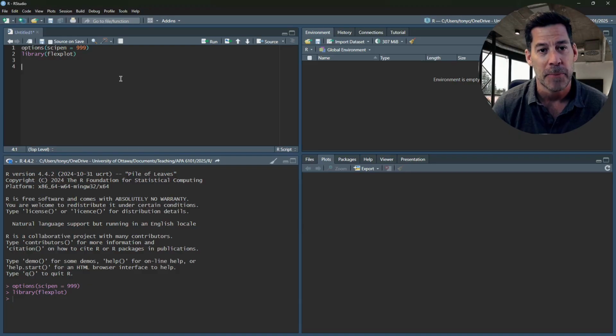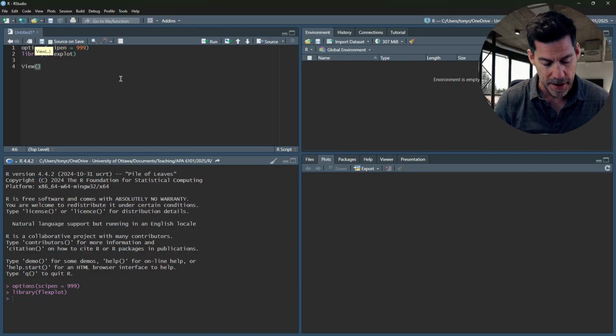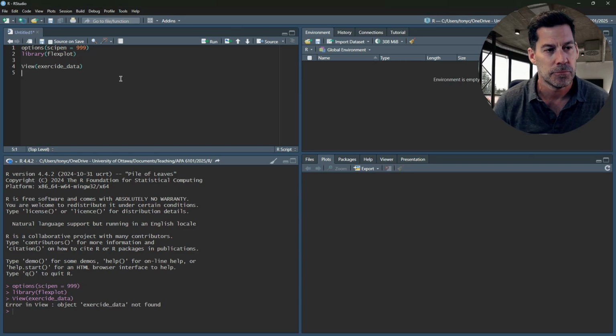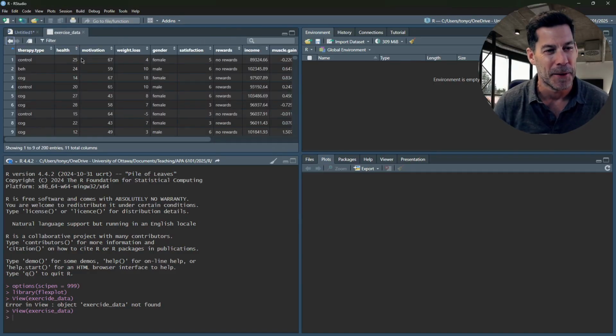Okay, so the first thing we're going to do is actually use a data set that's included in the FlexPlot package that's called exercise_data. And what I can do, because I've got the FlexPlot library loaded, we can just view by using the view command, exercise_data. And unfortunately, I spelled that wrong. So it's exercise data. There we go.